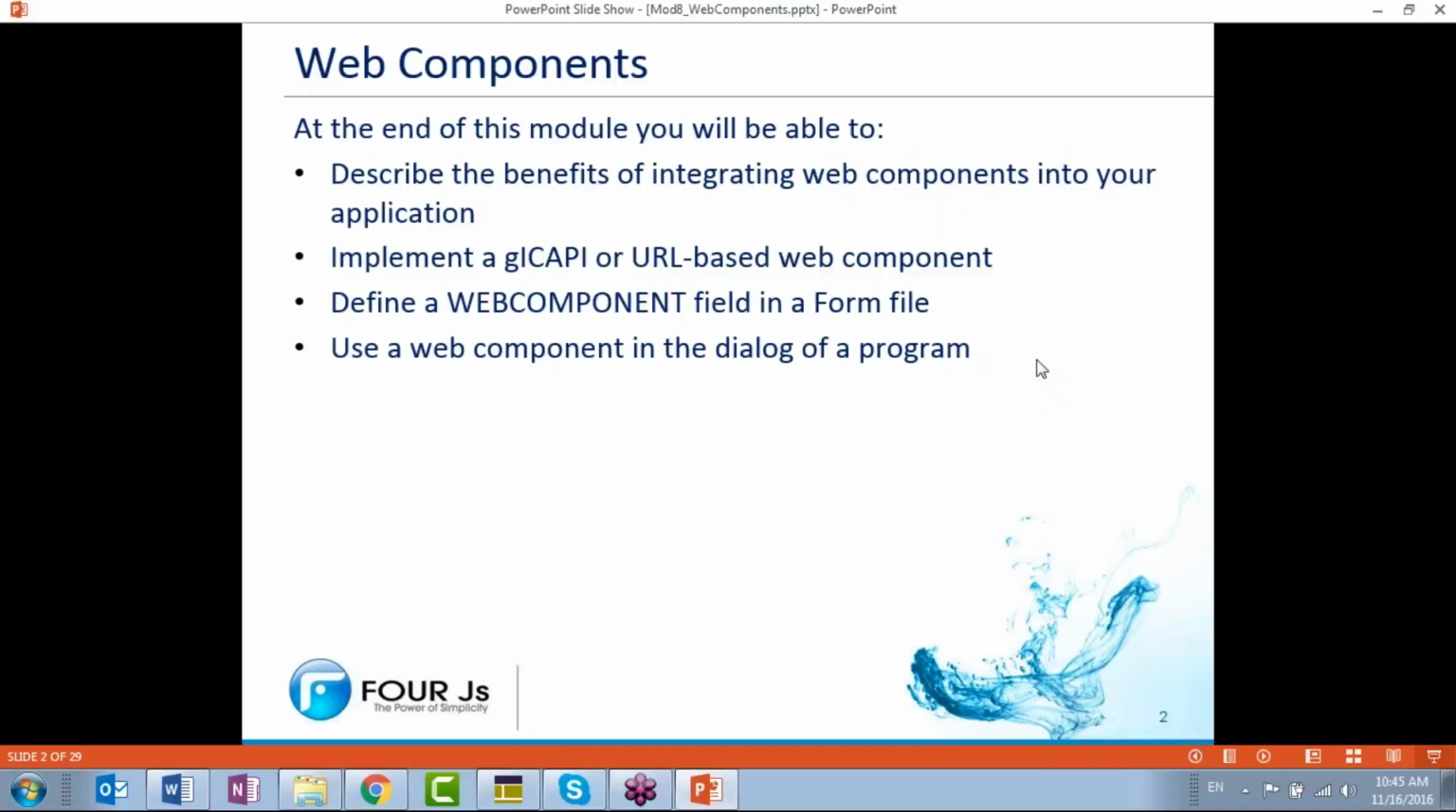So to integrate a web component, you need to implement your GICAPI or URL-based web component. You need to define a web component field. It's a new type of widget that we have for our form files. So you're going to integrate the web component into your form by using this special new type of widget for the form file. And then you use your web component in a dialog of a program just like you normally would. You can use it with an input statement, for example. So we'll see some examples of that.